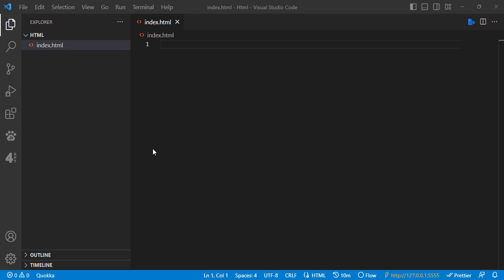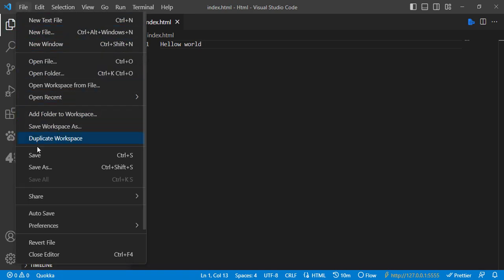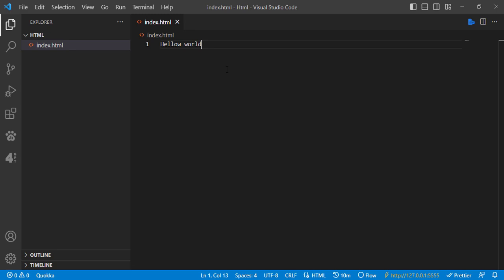Cool. Now you are about to write your first line of code using HTML. So let's go in. First of all, we can say hello world. Now if I save that by clicking on this file, save, but if you notice that there is a shorthand for that, you can click Ctrl+S to save. So go back here, click Ctrl+S.